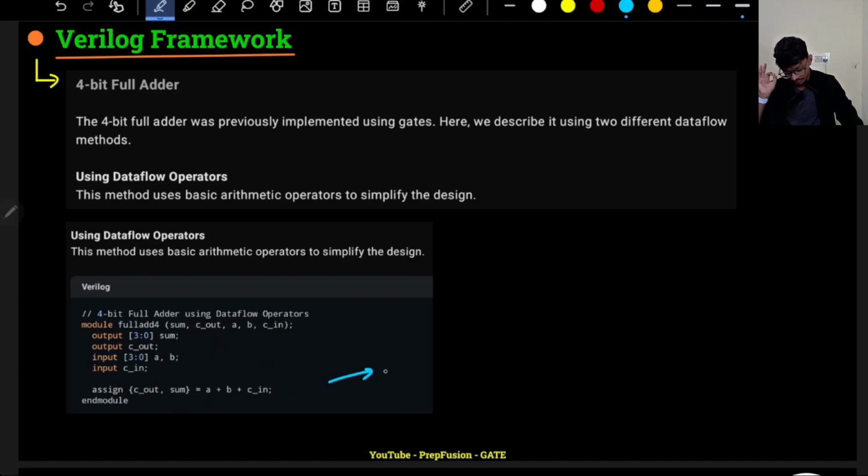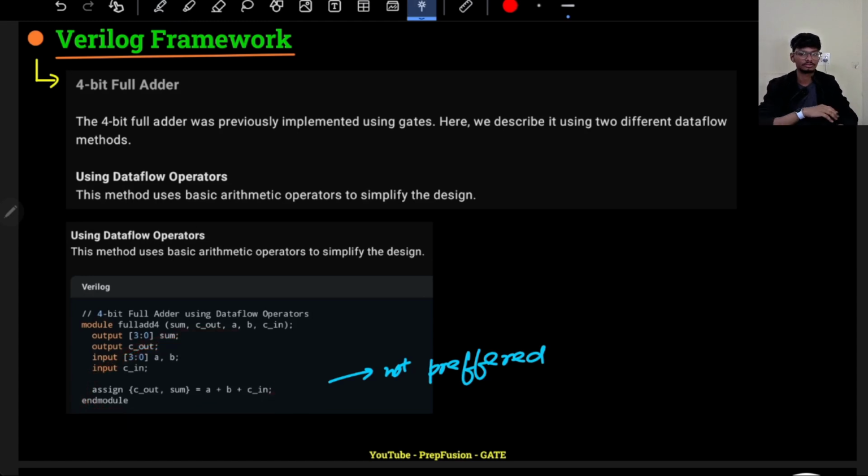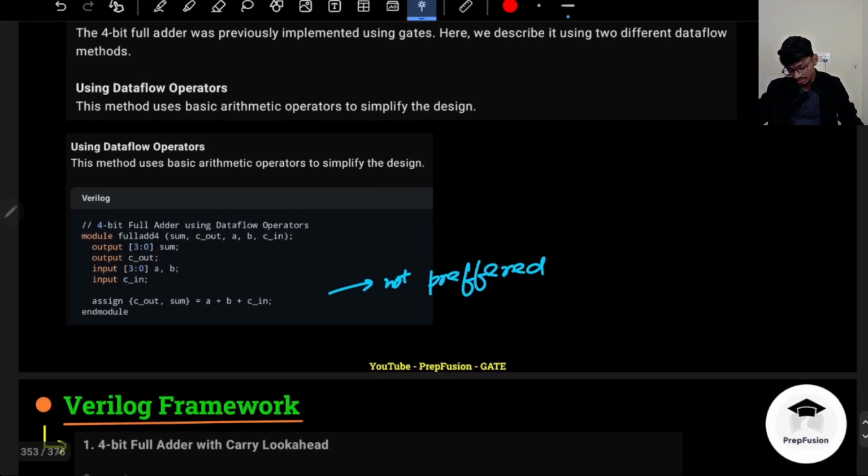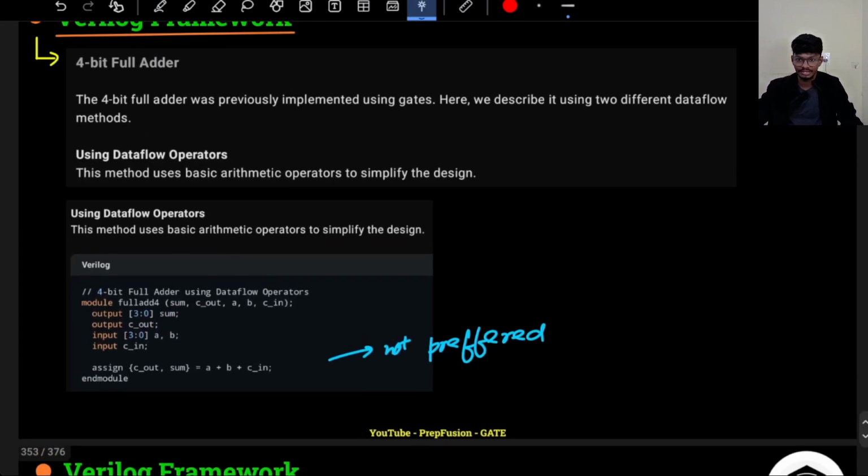Although this is also data flow level modeling, and we can do these kinds of things in data flow and in behavioral as well, we don't prefer it because here I'm not mentioning what kind of hardware to use. It is directly adding it, so internally Verilog will use some adder or something.